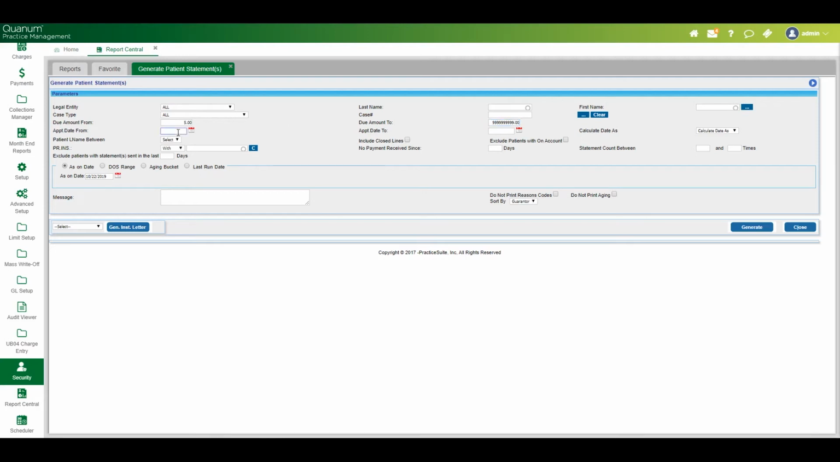The appointment date from and to: if you are using Practice Suite's appointment scheduler, and you want to generate statements for patients that have appointments on a particular date or date range, you can use the appointment date from and to. Let's say you've got 5 patients in today's schedule, and before they walk into the office, you want to keep a statement ready for them. You can put today's date in there, and generate the list of statements for patients who are in your schedule for today.